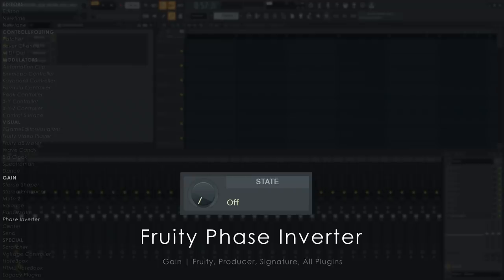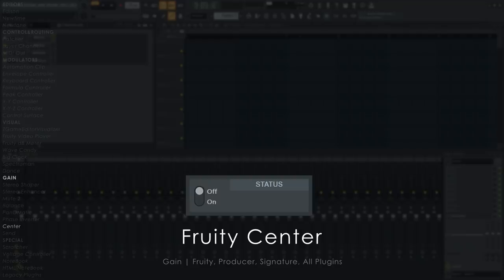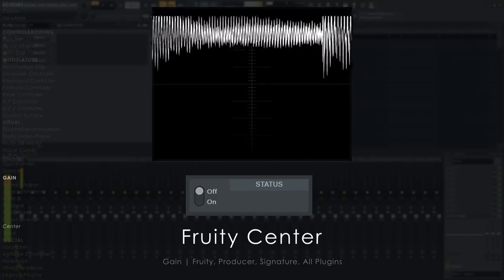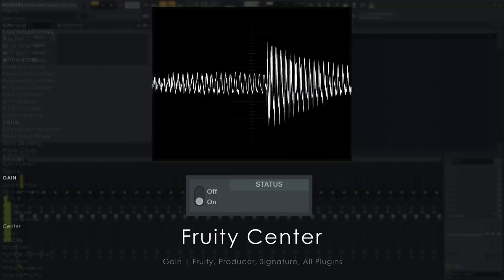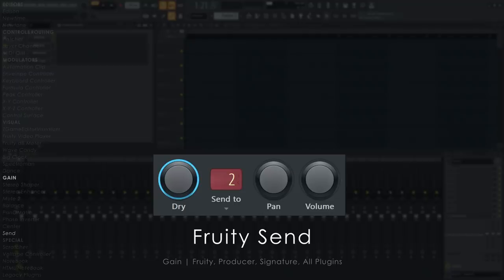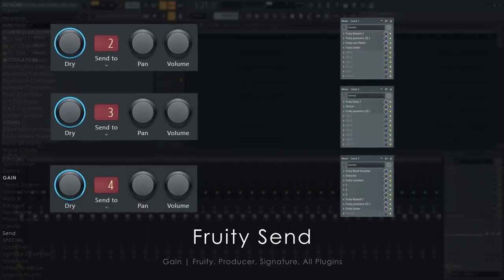Fruity Phase Inverter inverts the phase of either the left or the right channel. Fruity Center removes DC offsets in real time and is useful for synthesizers which generate DC offsets. That is a constant positive or negative deflection in the output from a plugin. The Fruity Send plugin is a pre-fader send that allows you to extract audio from any point in a mixer channel's effects stack.